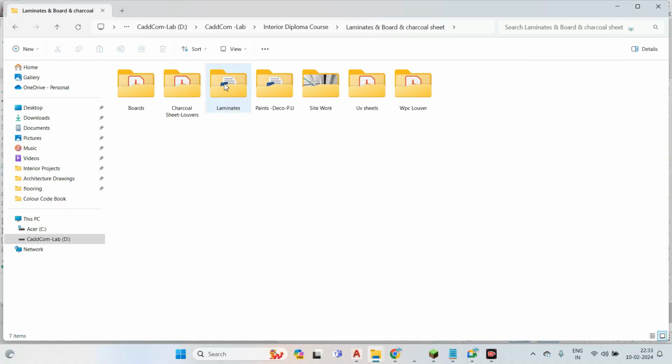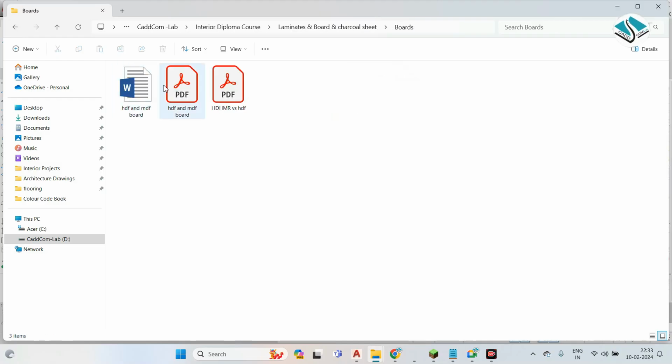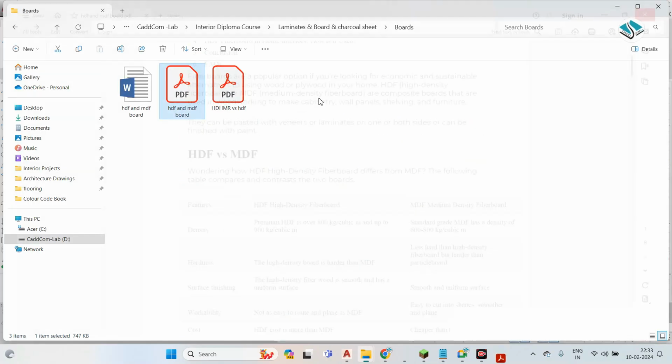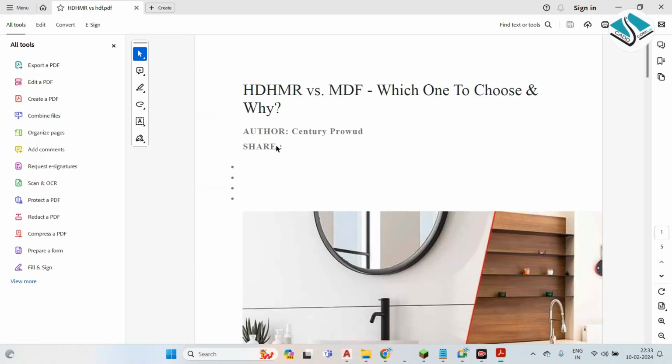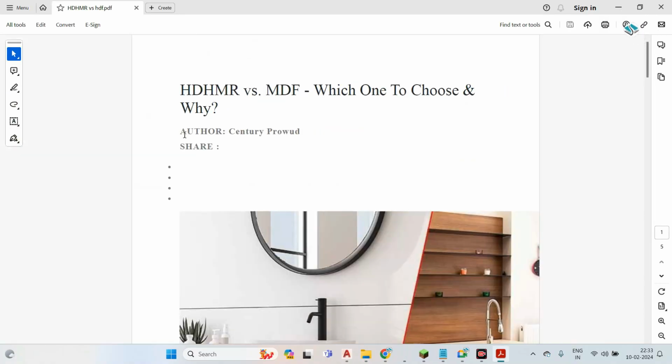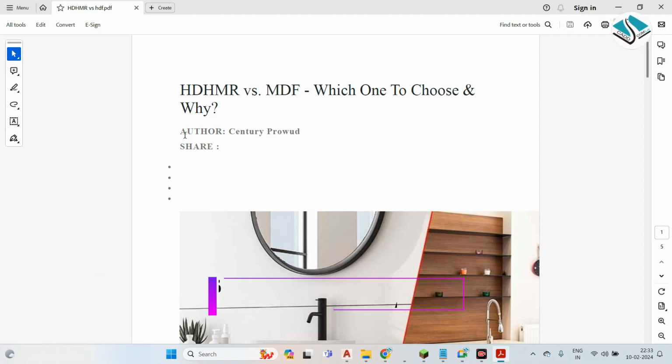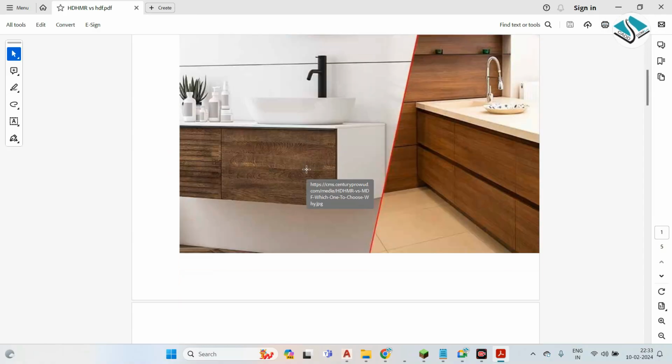Okay. So in wooden material, HDHMR. Any idea what is HDHMR and MDF? No. HDHMR versus MDF, of interior.